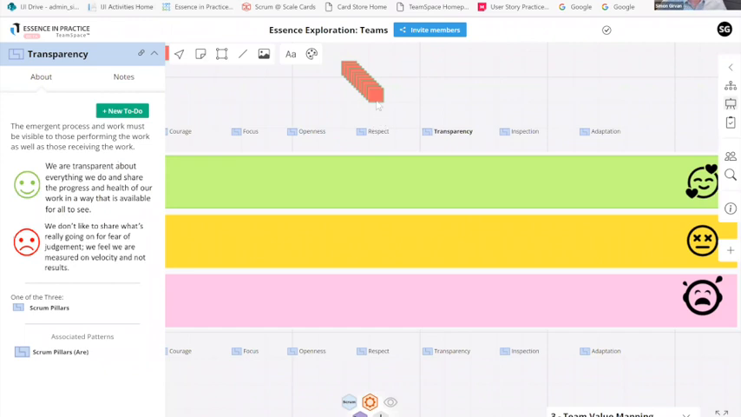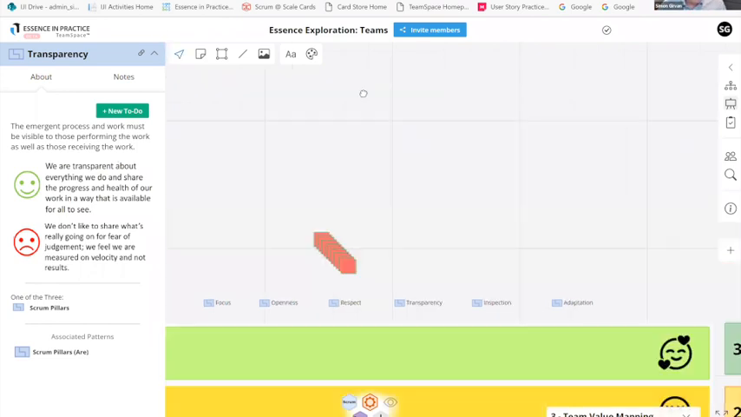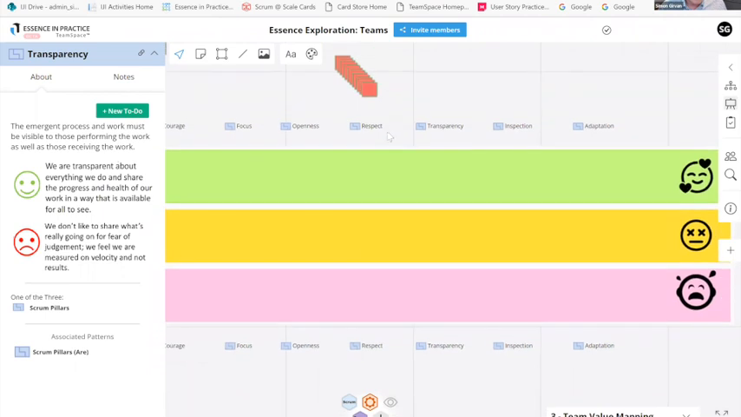And how does that look? Okay. Good, excellent. So again, we've got a nice mix, quite a lot of good transparency, and it's actually reasonably balanced, isn't it?